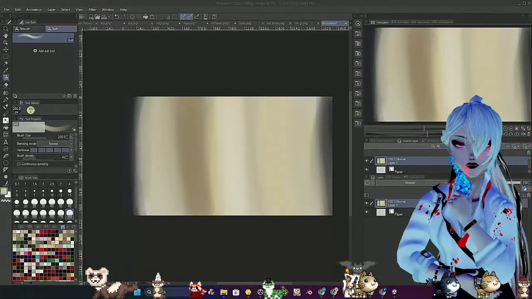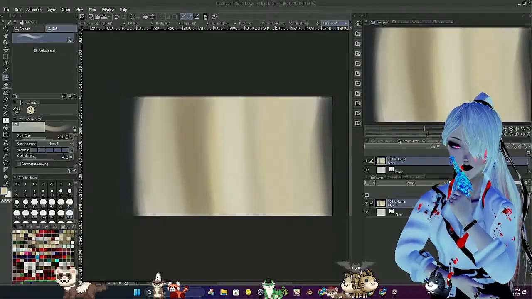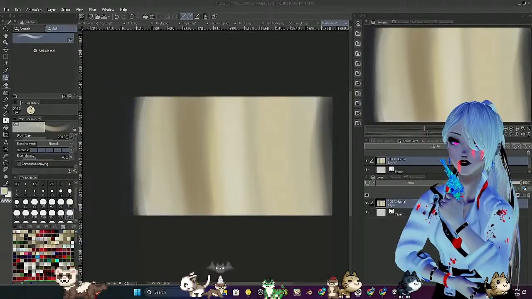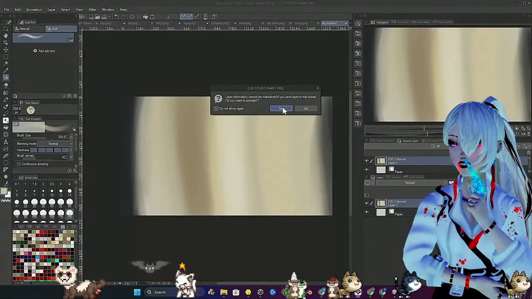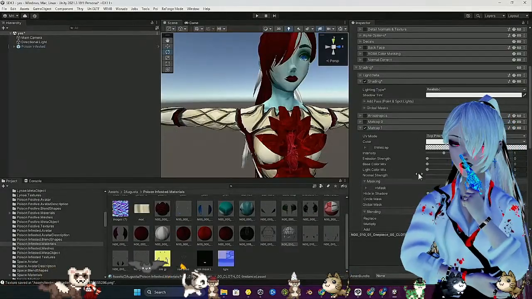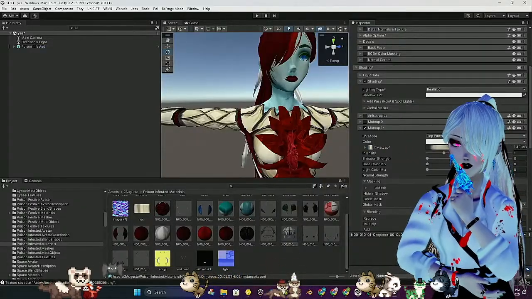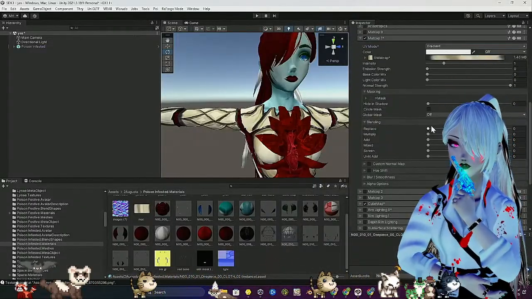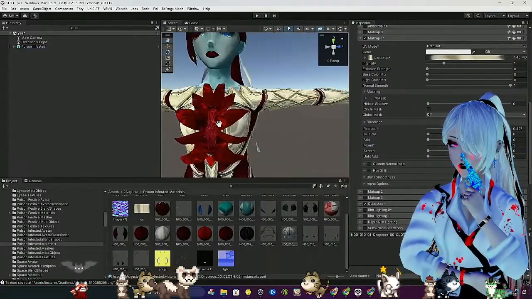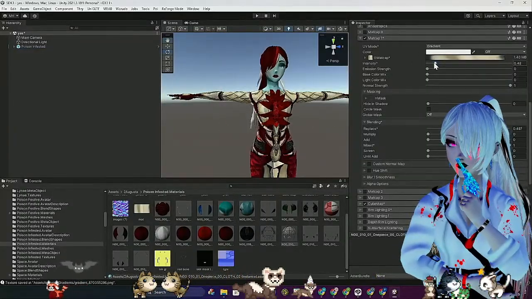File, save as matte. And we're going to save this as a JPEG. Save. Yes. And then I can take this, drag it to this, switch this to gradient. Turn this intensity down.